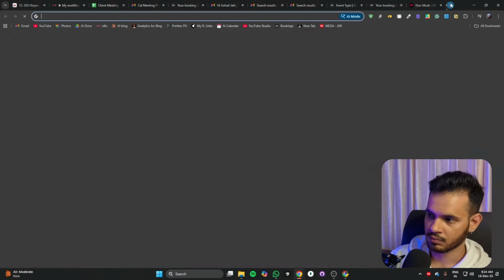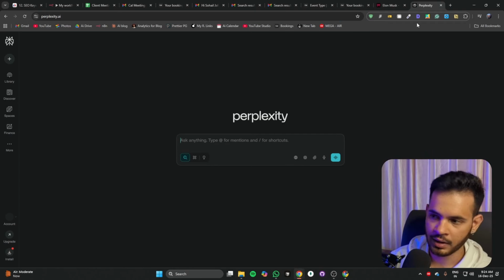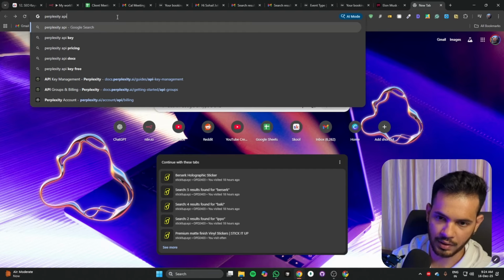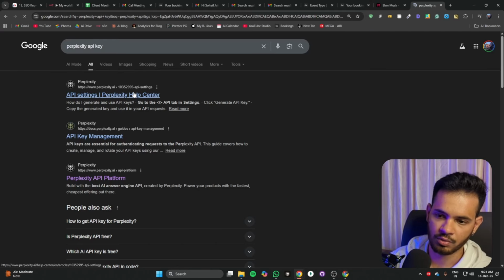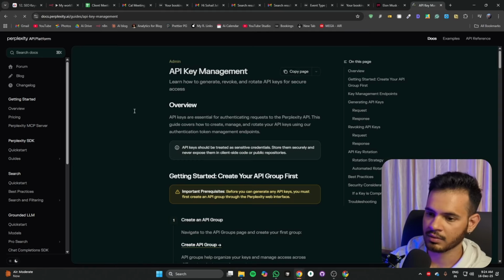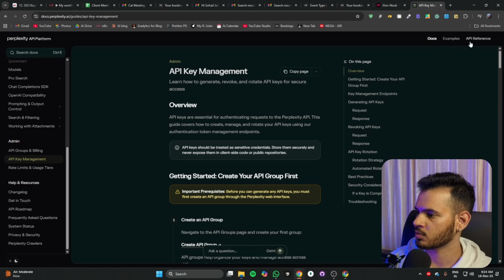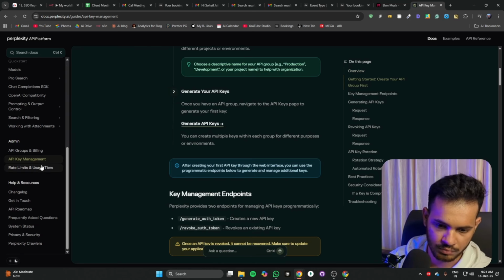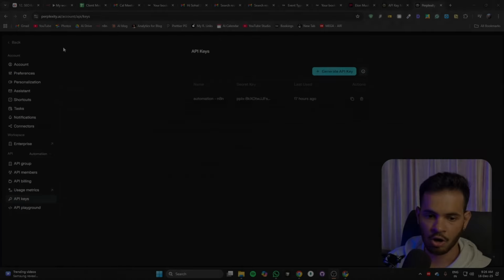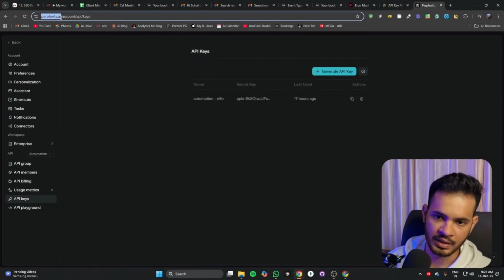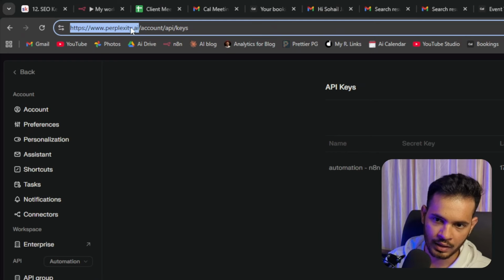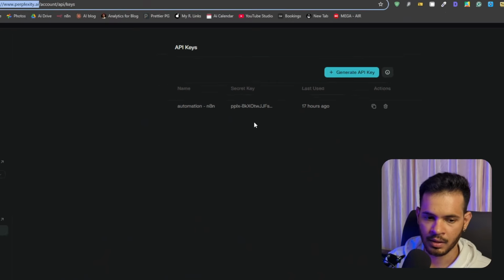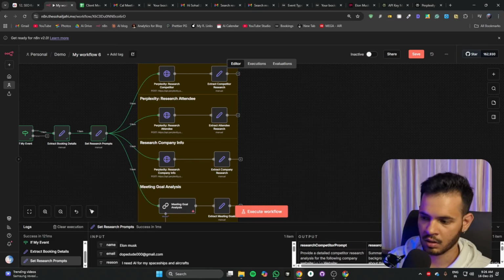Okay, you will go back and search Perplexity AI. You have to search Perplexity API key. It will take you to the platform itself, that is Docs Perplexity, and go to API key management. You can find or make a Perplexity key by heading over to Perplexity AI/account/API/key. You create a new key, copy that key, and paste it in the workflow itself.